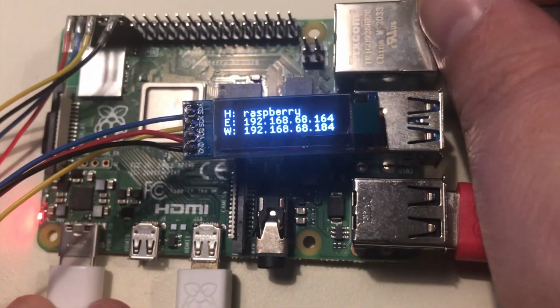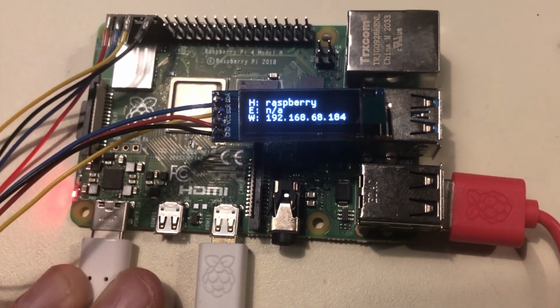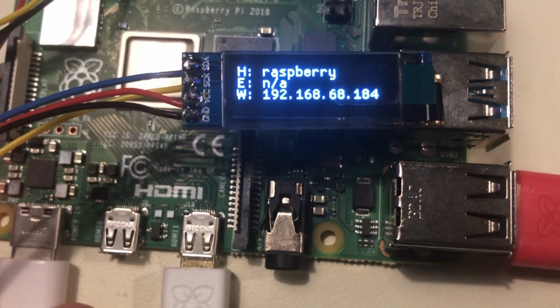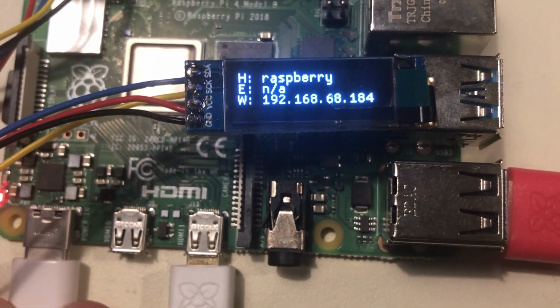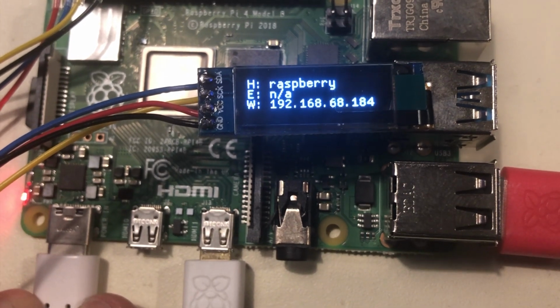Now let's disconnect the Ethernet connector. There you see it. It will update the IP address to not available. The host name of this Raspberry Pi is for now Raspberry.